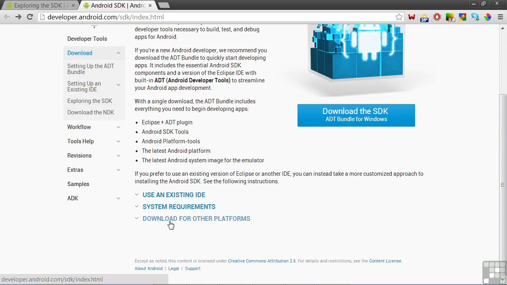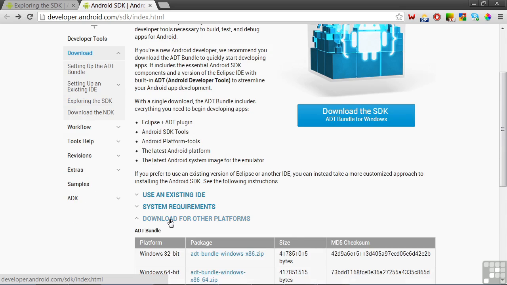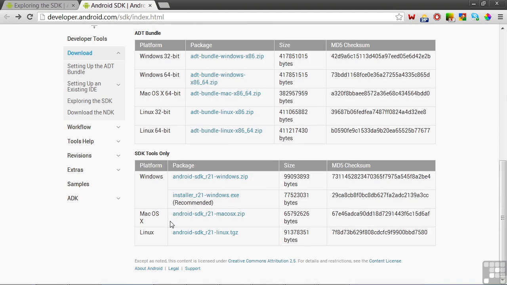To download for other platforms, click here. Then to download the SDK, choose your operating system and click here. Notice there are also options for downloading the ADT bundle to other platforms here.